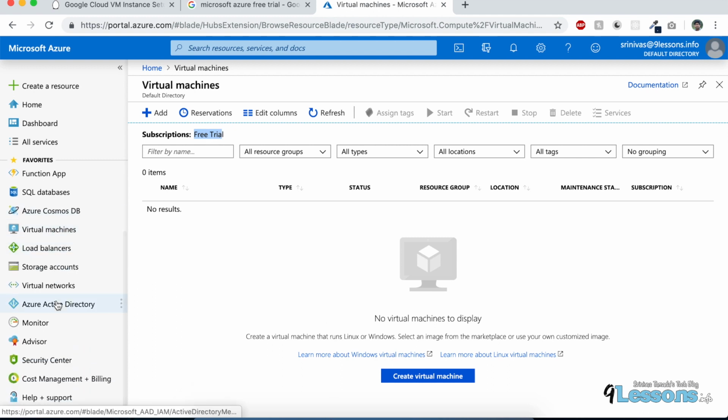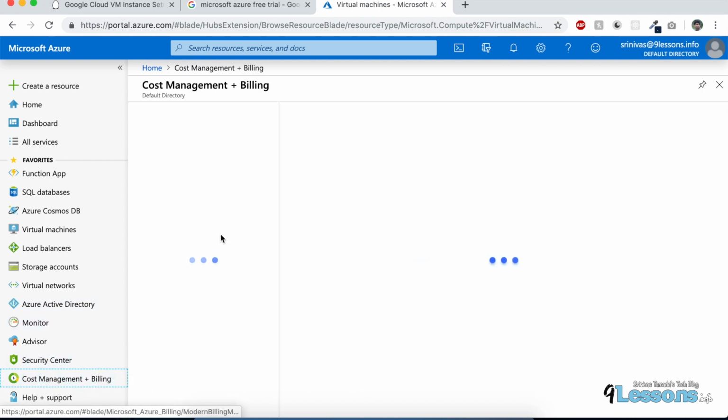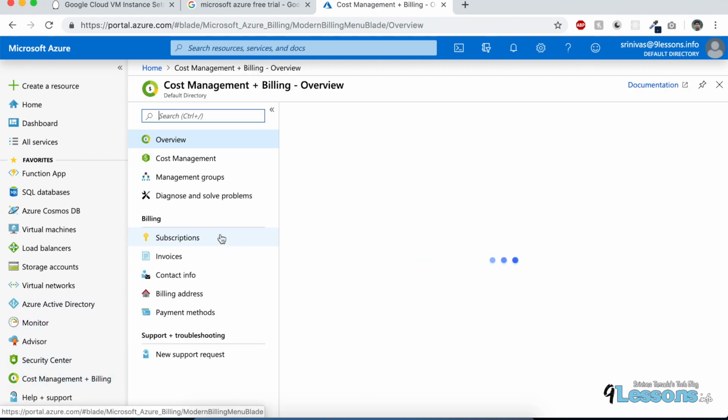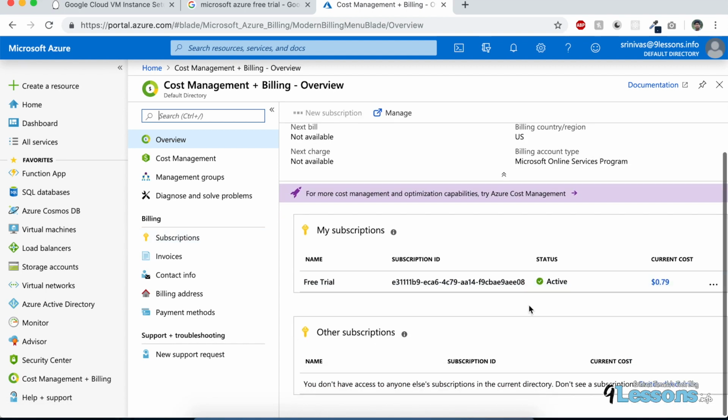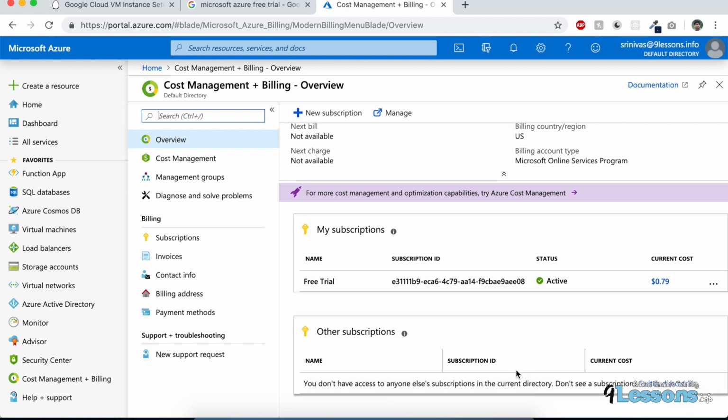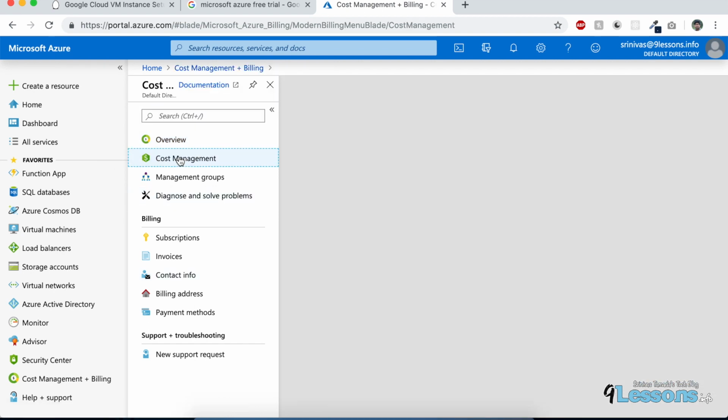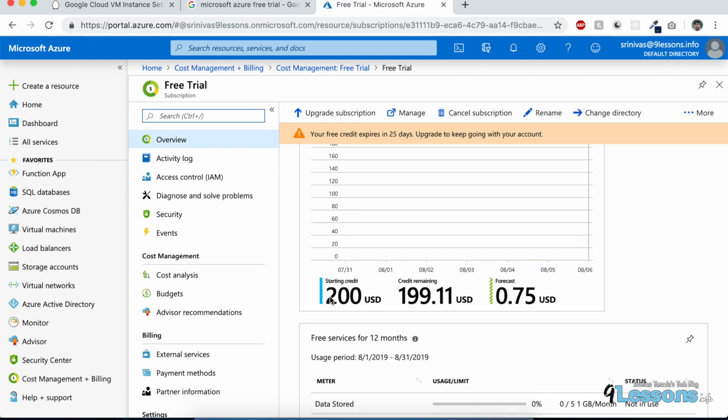In the same way, I'll show you the billing as well. You have to see the cost and management, and you will see the $200 credit in this. See, I just used some 79 cents. If you see the cost management, you will see this information, like I have $200 credit. I used some 0.75 USD because I tried some instance. Make sure you check this, or else you may be charged.